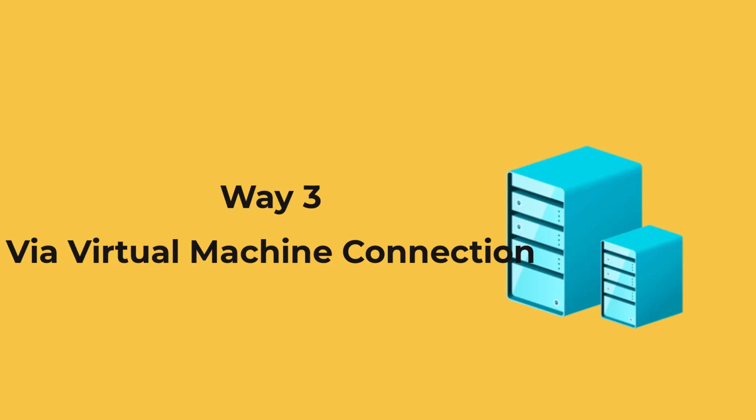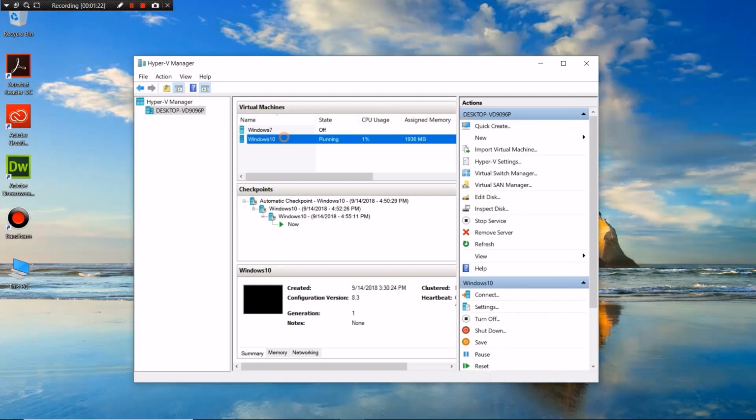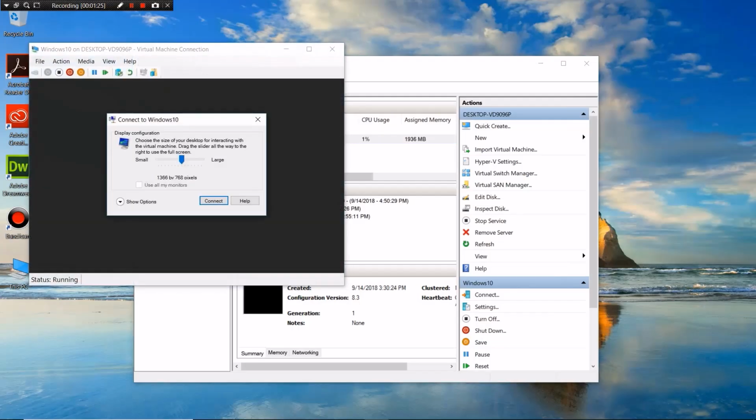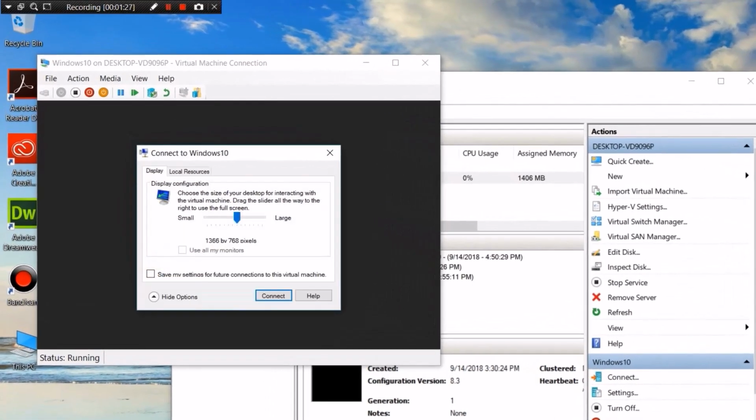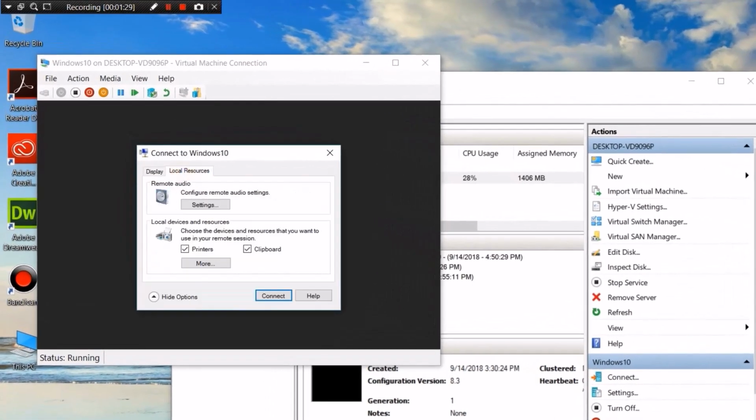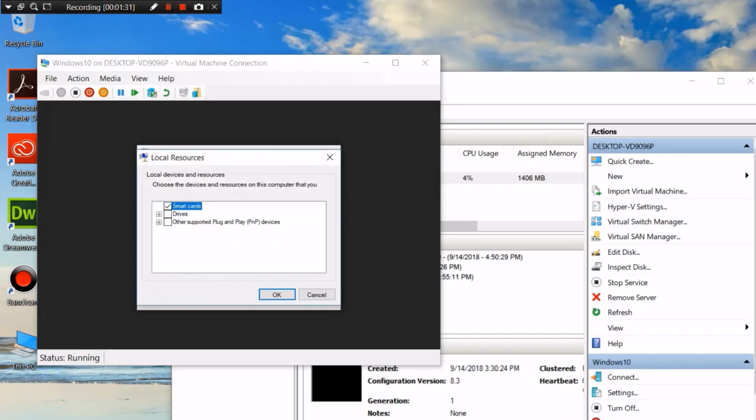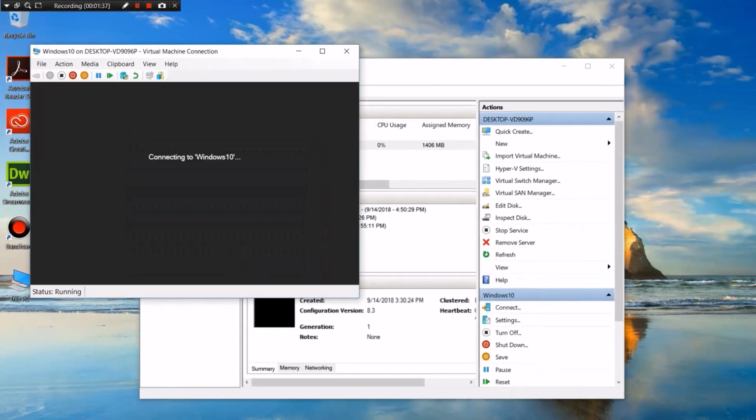Way 3. Transfer file from host to virtual via virtual machine connection. Start the virtual machine. When a prompt appears on the screen, expand Show Options. Under Local Resources tab, click on More. Then check the drive you want to use in the remote session. Now run the virtual machine.